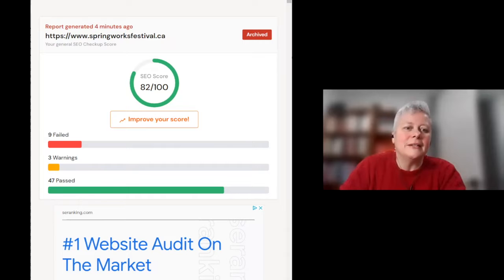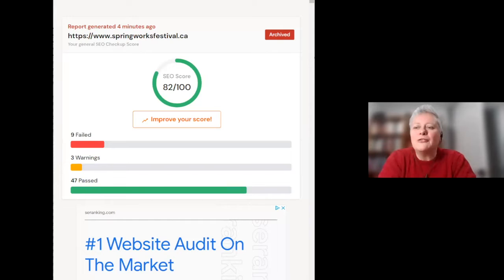So we are looking at 47 passes. Oops, sorry, you're no longer sharing your screen. You were sharing your screen. It's coming back. Of course, as soon as somebody shares their screen, it puts you into full screen mode. So I'm going to leave that in for now.